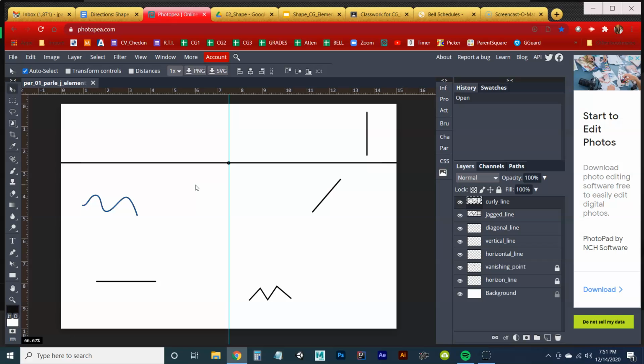So what is a shape? Well, a shape is basically an enclosed shape. So if I take any of these and create another set of lines and enclose it, so we have this sort of encapsulated area, that would be considered a shape.